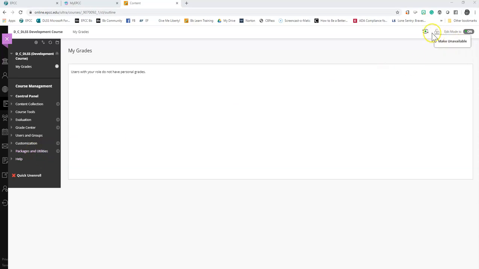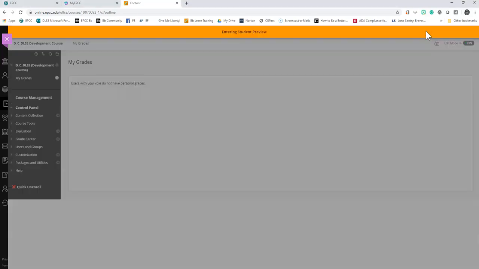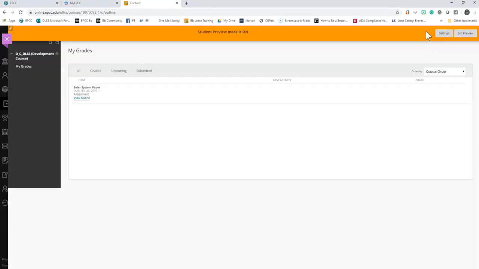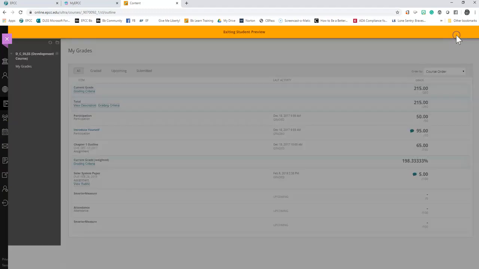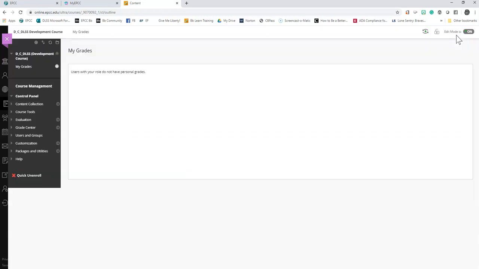And just so I can prove to you, I'm going to enter student preview mode, and this is how students see the course. Notice there's no course management section here. Again, you build the menu so that students see it here. So I'm going to exit student preview and go back to instructor view. And again, we're going to focus on two very important tools, announcements and course messages.